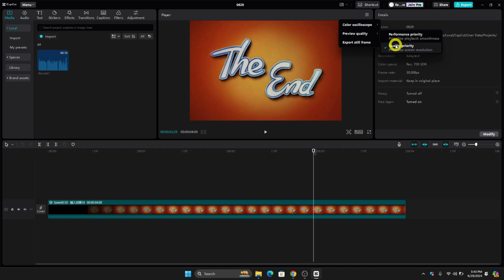If you want to make your CapCut less laggy, then all we have to do is to click this performance priority. So this is going to prioritize the smoothness of the CapCut software right there so that you won't have any problem, and of course the lag will be lessened. So once we do that, as you can see, we now have performance priority.